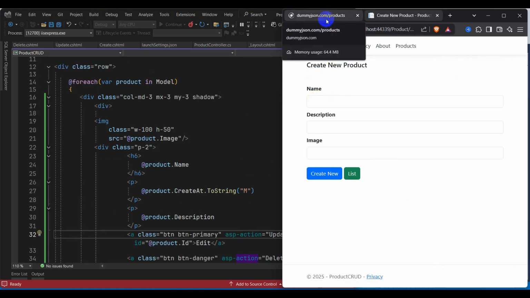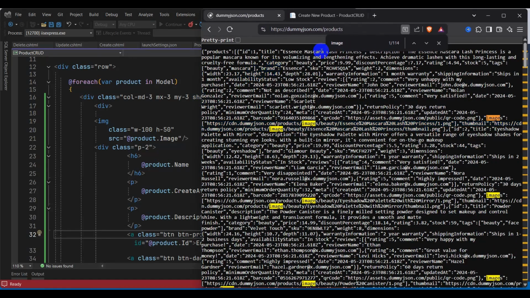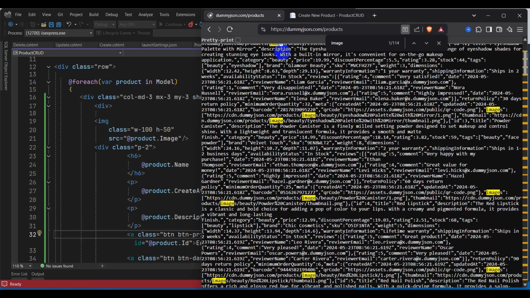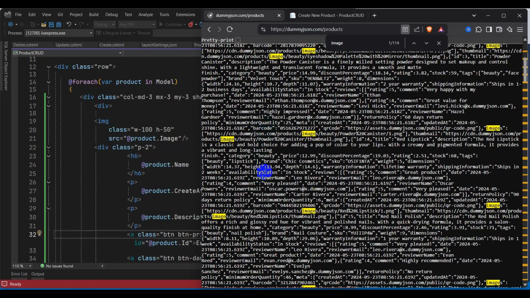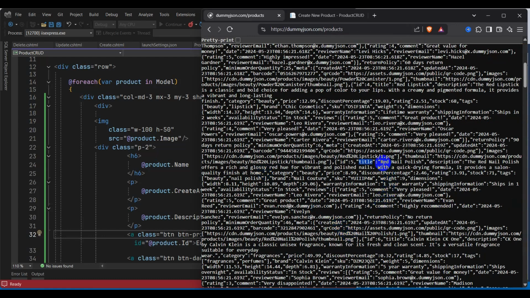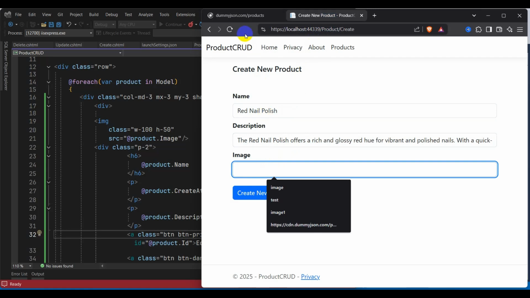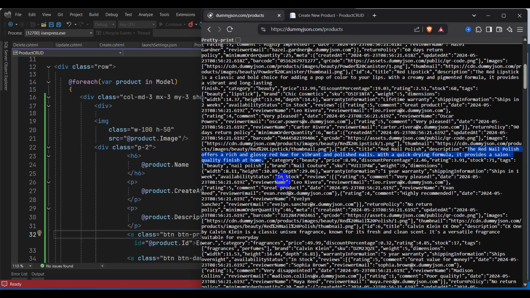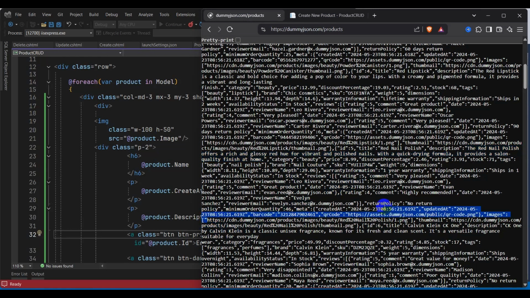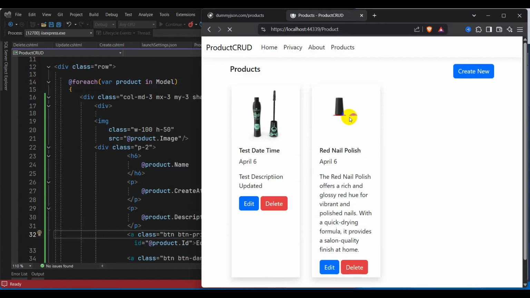Let's go to DbJSon.com/product. Okay, let's copy title. Let's go down and let's search for title. Now let's copy this title here, paste here, and content. Let's copy this one and paste in description, and let's copy image from here. Let's copy this image and paste here. Okay, great. Now we can see here another product.